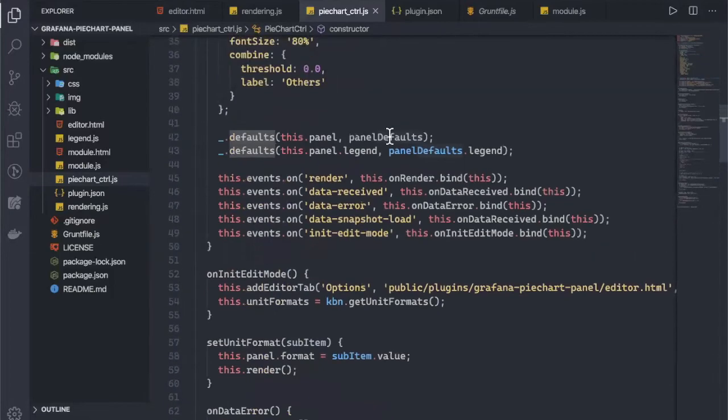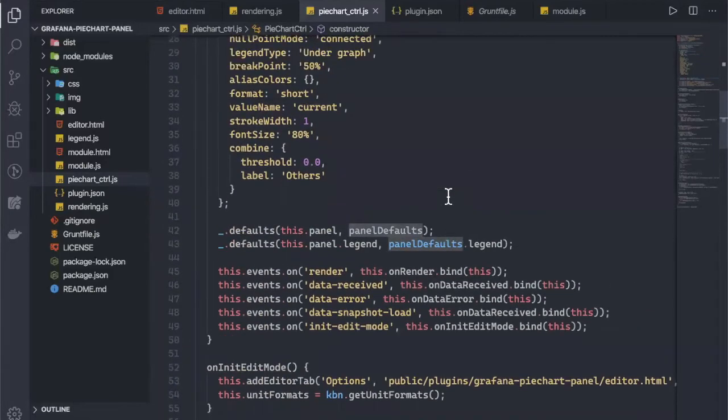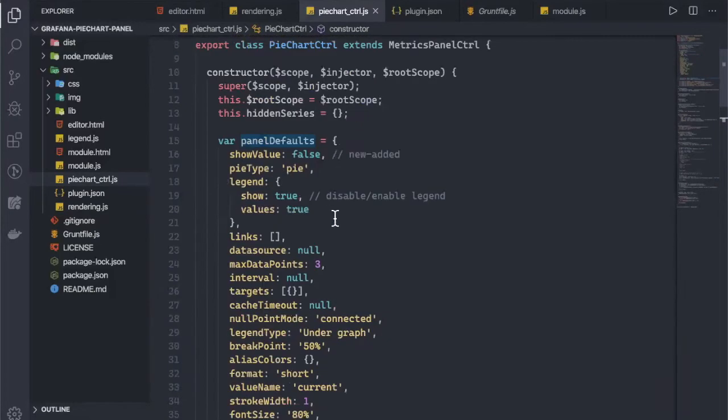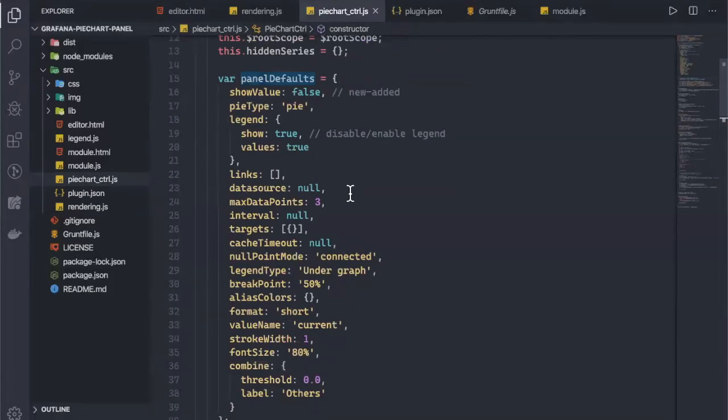From this object. All right, and if you don't set this default, it's gonna get the options that are set by the user. So when the user does something for this value, it's gonna use the value that the user set. But if the user doesn't touch it, then it's gonna use the default value, which is false.